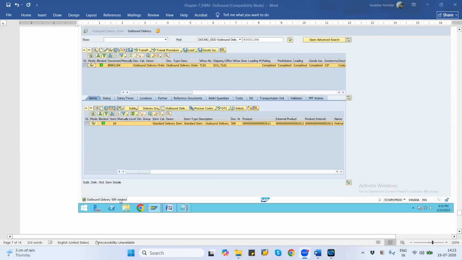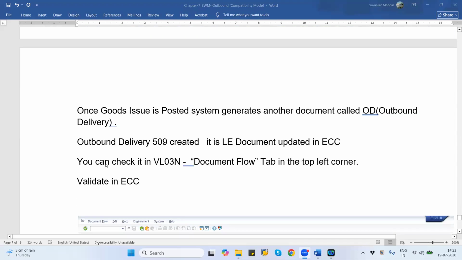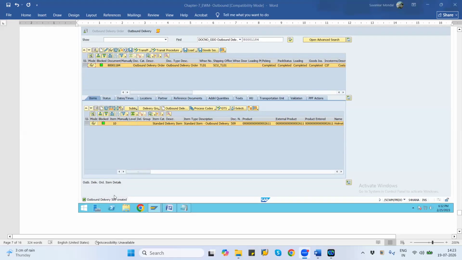Outbound delivery saved. Outbound delivery created. See, note that this is the outbound delivery order, ODO. And when we save and when we goods issue, it creates another outbound delivery. See, the 509 series is different. Remember, this is the outbound delivery which is used for transportation.